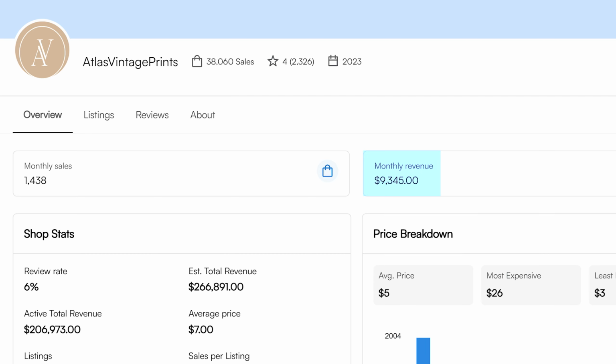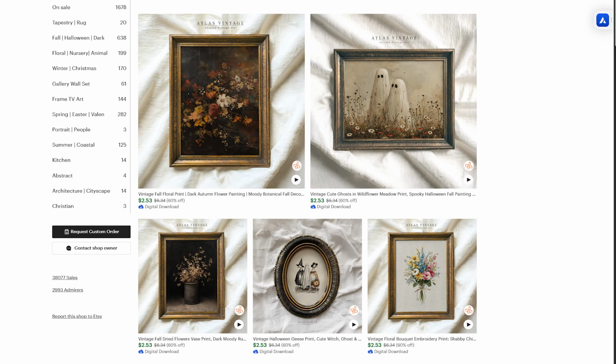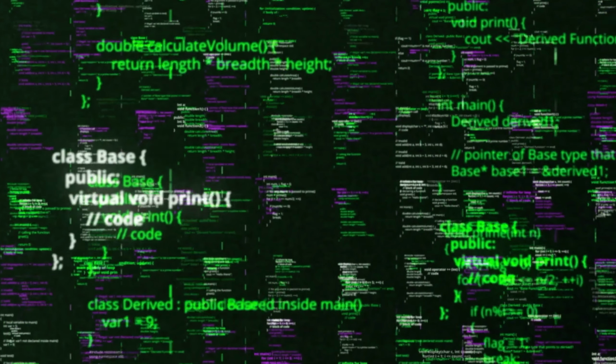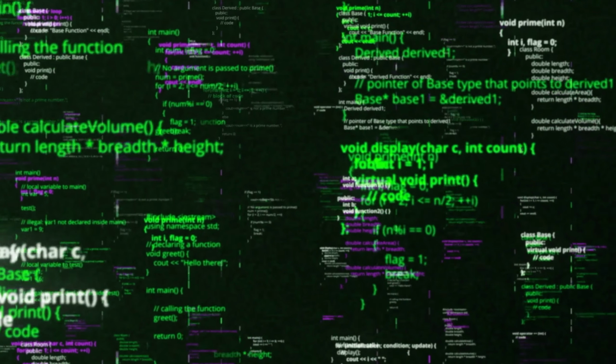There are sellers making six figures a year selling AI art as digital downloads on Etsy. Because these products are fully digital, it's a post once and sell forever business. But with all that said, what differentiates the art that makes a ton of sales versus the art that makes no sales? Sometimes the presentation, the mockups, and the art itself can be amazing, but it's just a few key pieces that don't optimize the listing to be seen by the right buyers on Etsy.